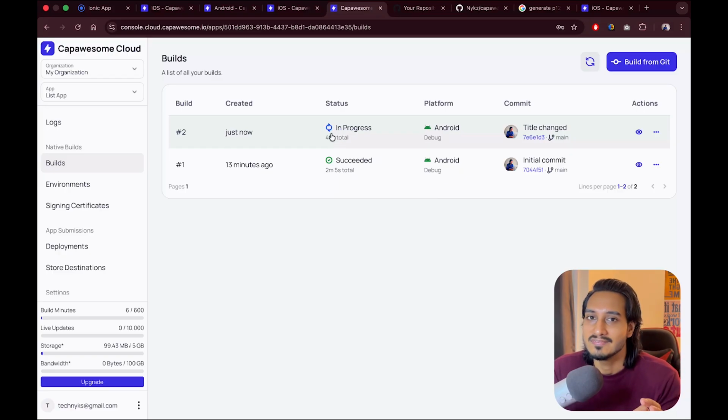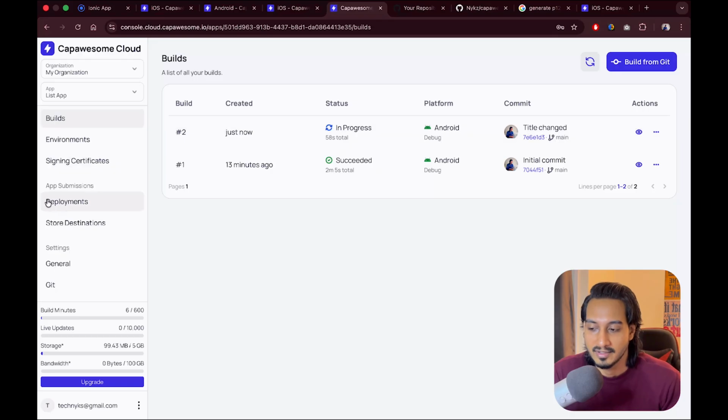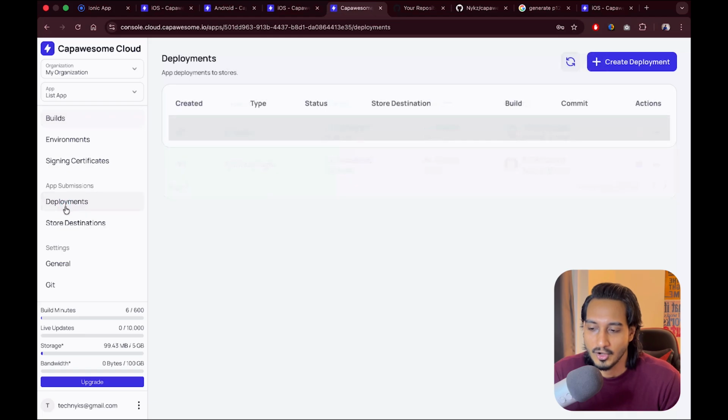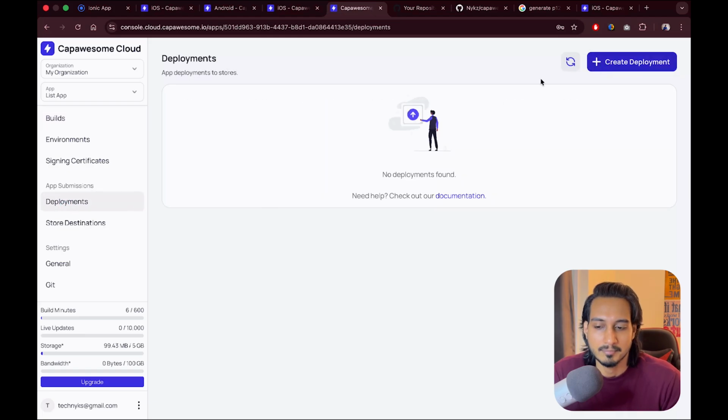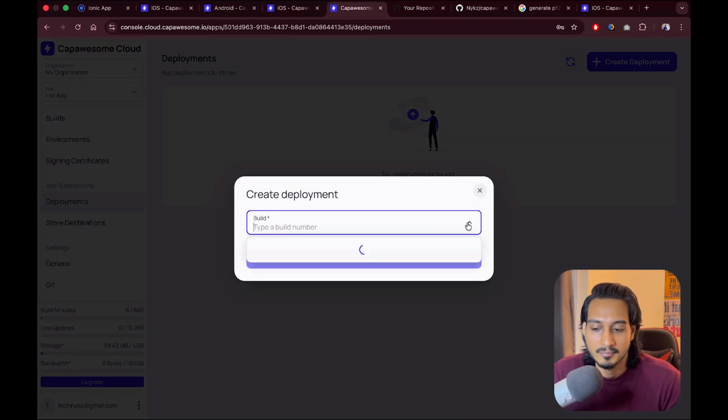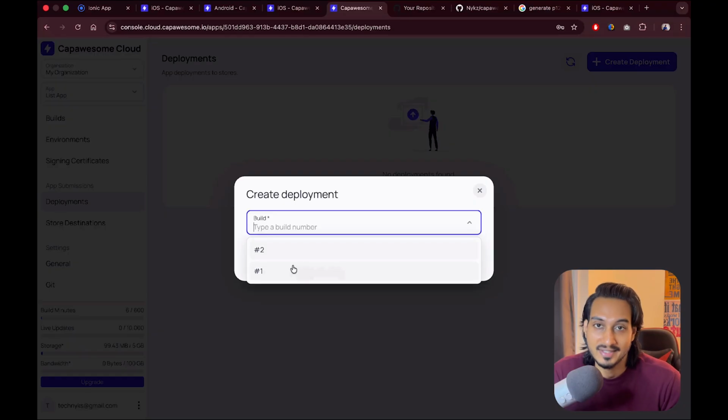How easy it is to work around in development, and same goes for release mode also. You can publish it in App Store and Play Store directly from here. There is an option for app submission in the deployments. You can simply check that out. Meanwhile, it is running. Let's go to deployments and check it out. You can create a deployment, select your build number and everything. Like we have two builds, number 1 and number 2. Which one do you want to launch? You can simply select that.